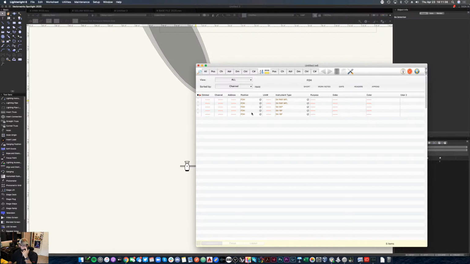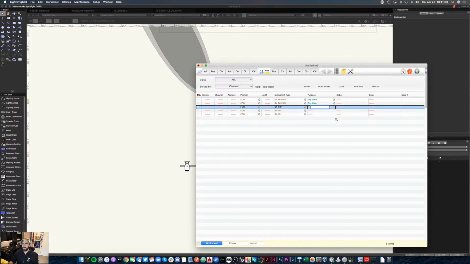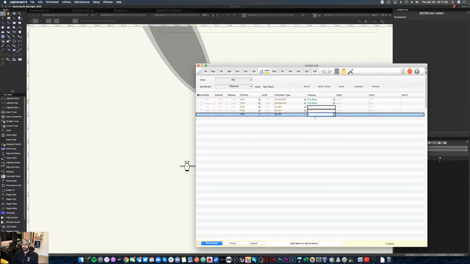That video you were watching in the beginning while the countdown was happening was a time lapse, and you can see me going back and forth a lot in Vectorworks and Lightwright to edit data back and forth. So I can come in here and say, all right, this is a top wash. Typically I do everything in all caps, but my caps lock doesn't appear to be working.